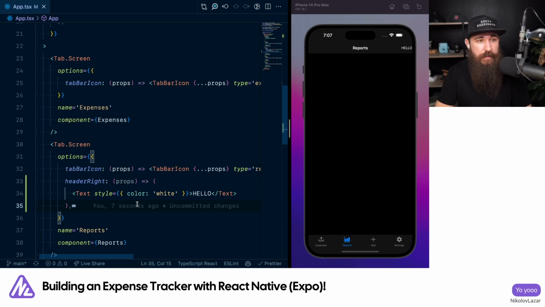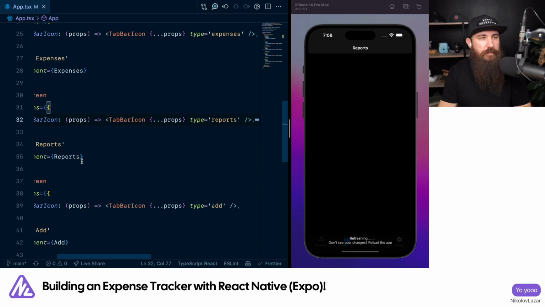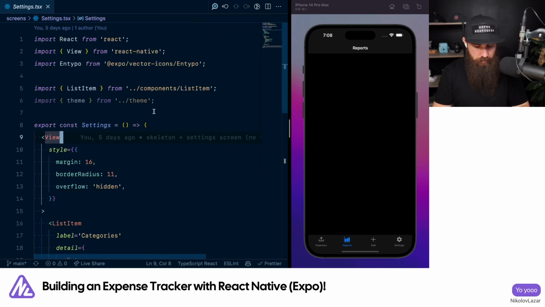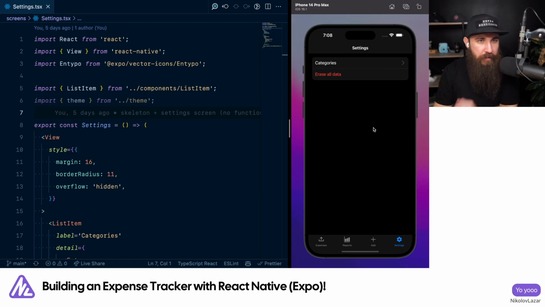But the idea is to have that, because this is outside of the reports screen, right? The reports component is here, but the action is here. The idea is to bring these two together. So when the header right happens, like when we click on this button, we wanna change something. But yeah, we'll figure it out. I think for now the best way to go is to actually start working on finishing the settings screen. We have categories and erase data.